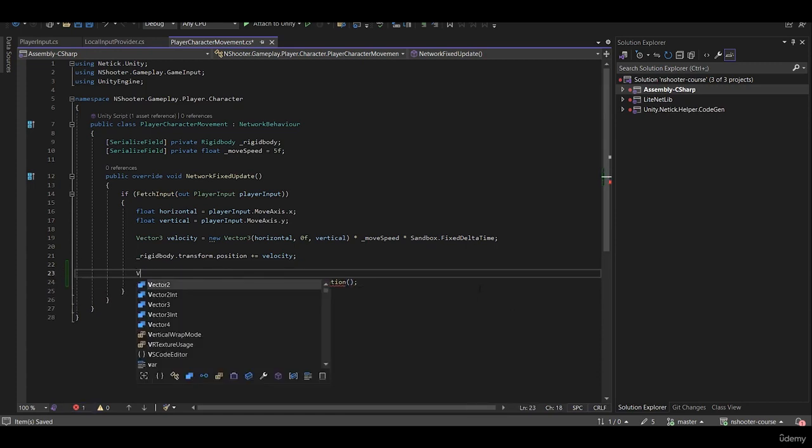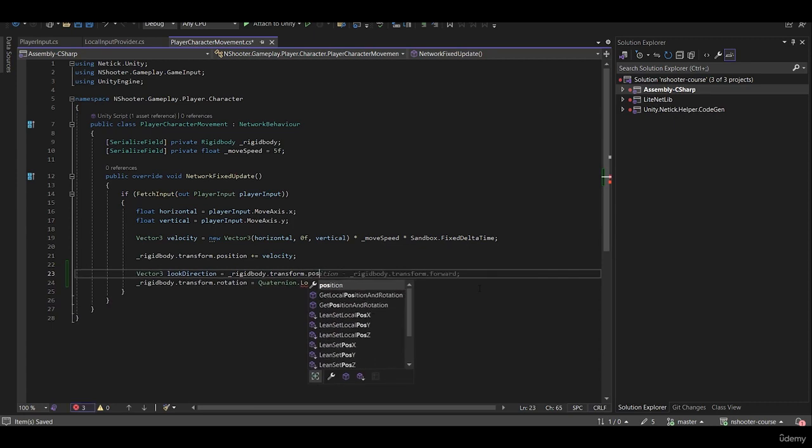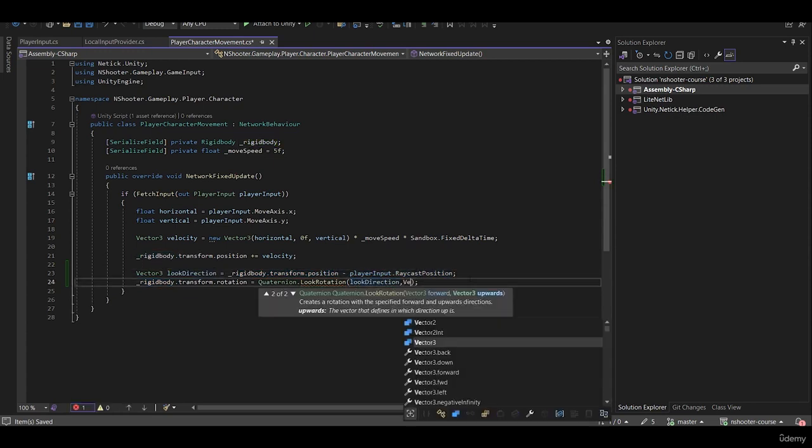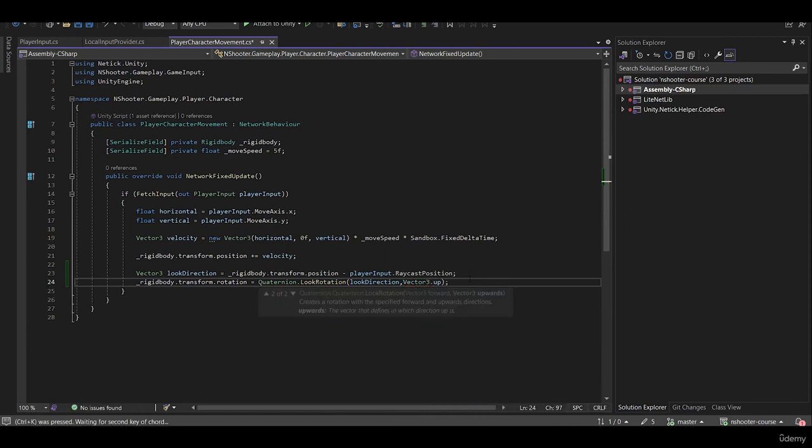We need the vector3 look direction equal to rigid body dot transform dot position minus player input dot raycast position. So this will return the look direction. We're just subtracting the rigid body and the raycast position. So just gonna put this up, and I'm gonna add a vector3 dot up for the upwards. So this is basic input based on the character Y rotation.